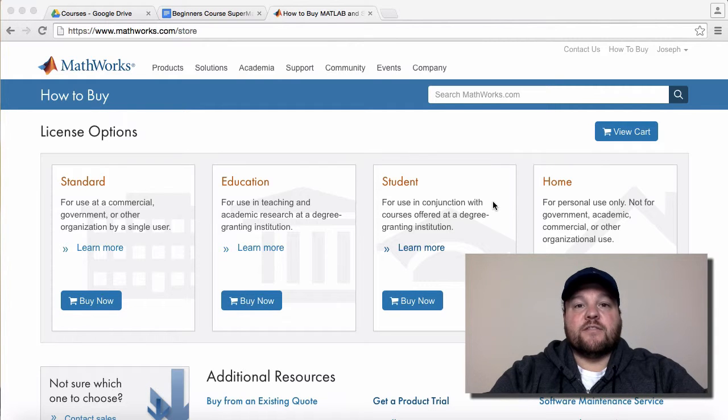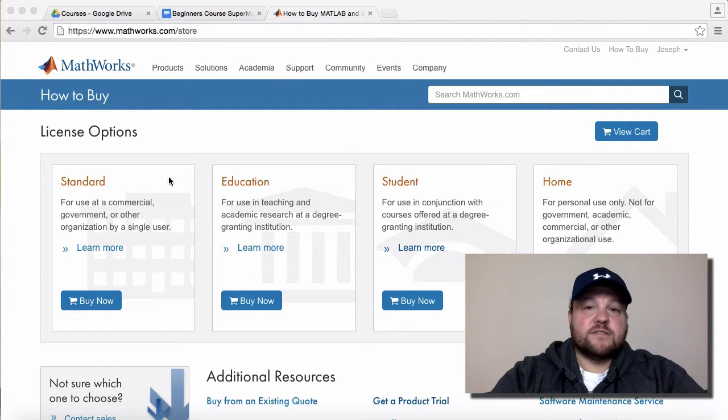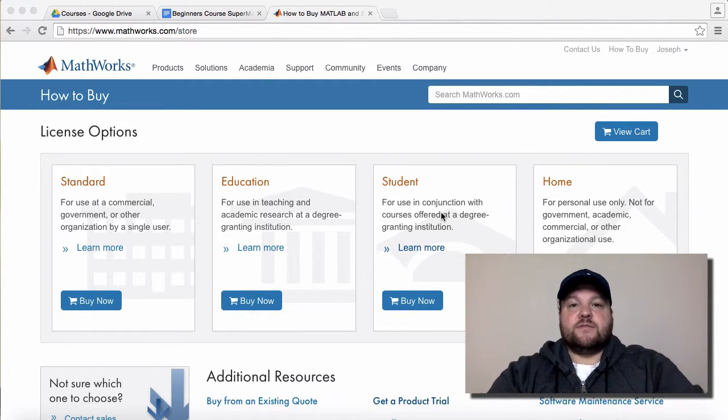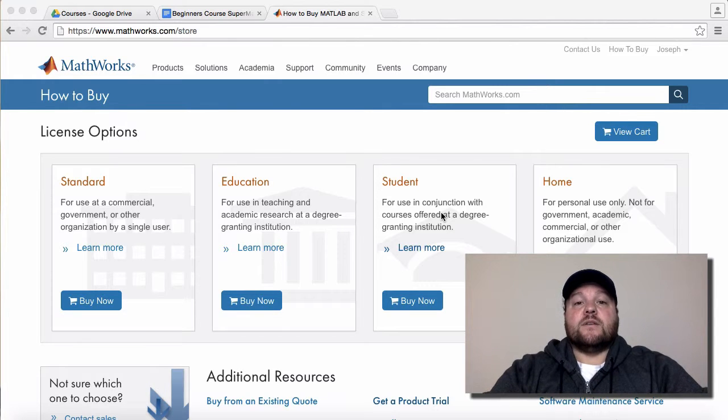Now, Matlab itself could cost thousands of dollars. The standard version of Matlab is thousands of dollars. So if you can get the same thing for $50 or $100, including Simulink and the toolboxes, definitely go for the student version. Now, not everybody is a student at the university.